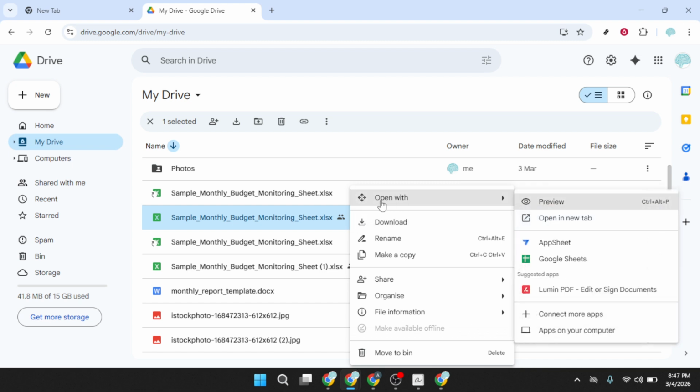Don't click yet, just pause your cursor there. A side menu will appear that lists the available apps Drive can use to open this specific file type. These options are tailored to the file you selected, so you'll only see apps that make sense for that format.